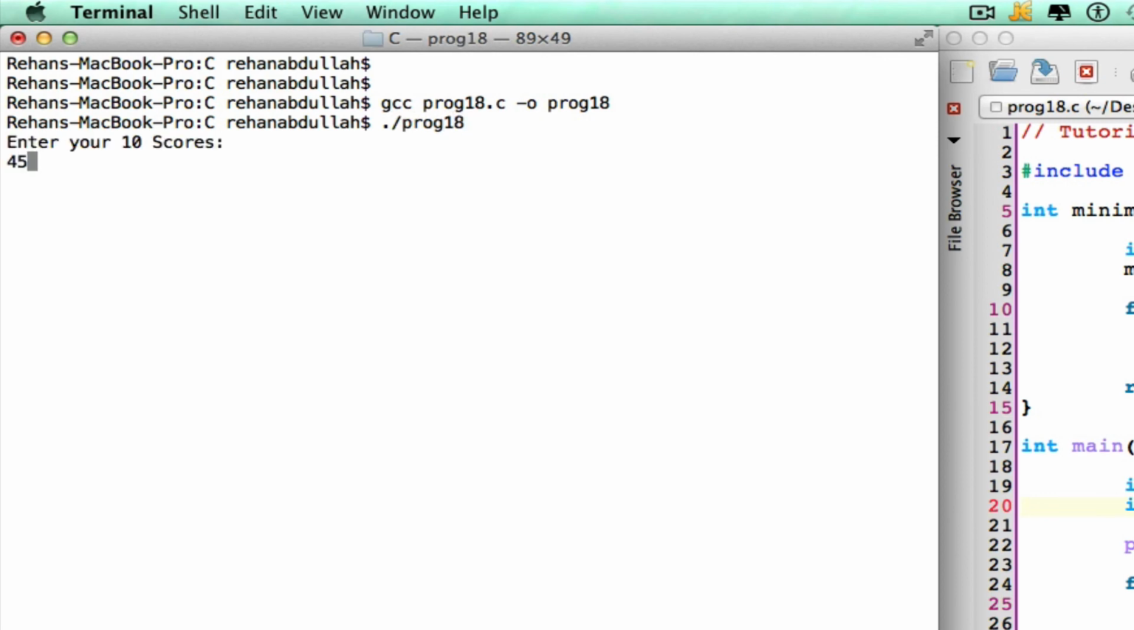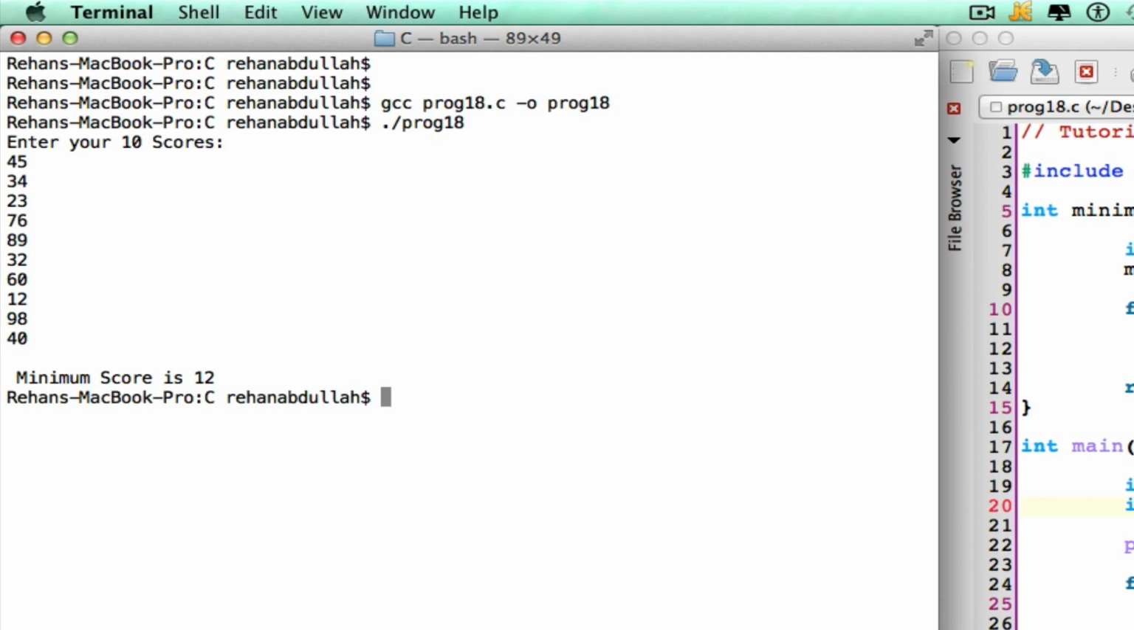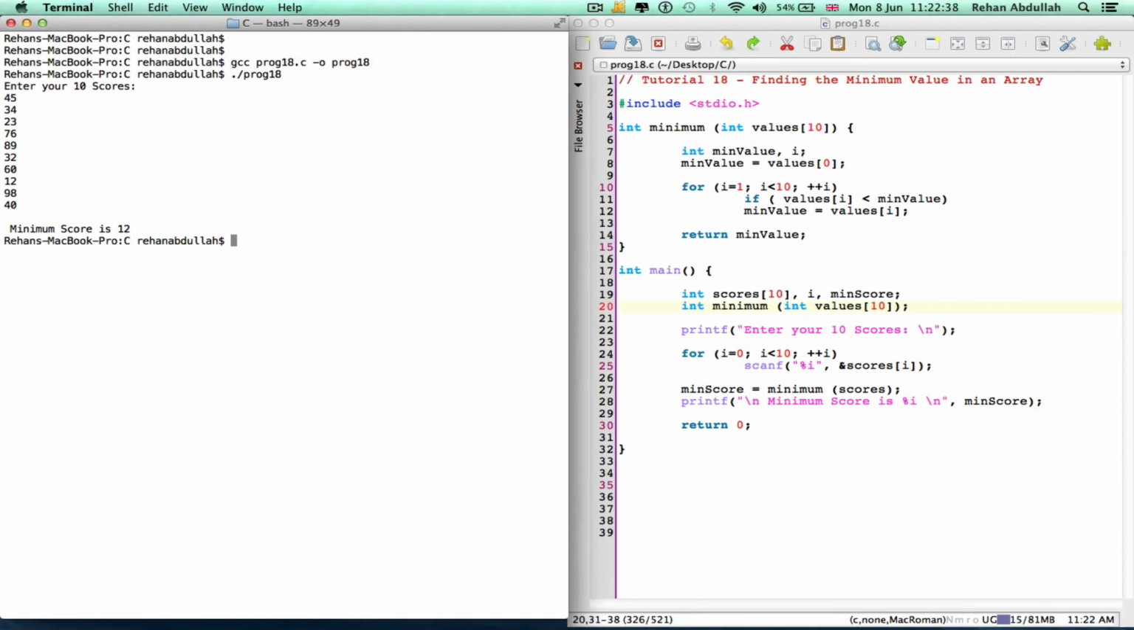Enter your 10 scores: 45, 34, 23, 76, 89, 32, 60, 12, 98, 40. The minimum score is 12, there you go. So I've just written a program which shows you how to find the minimum value in an array using a function.